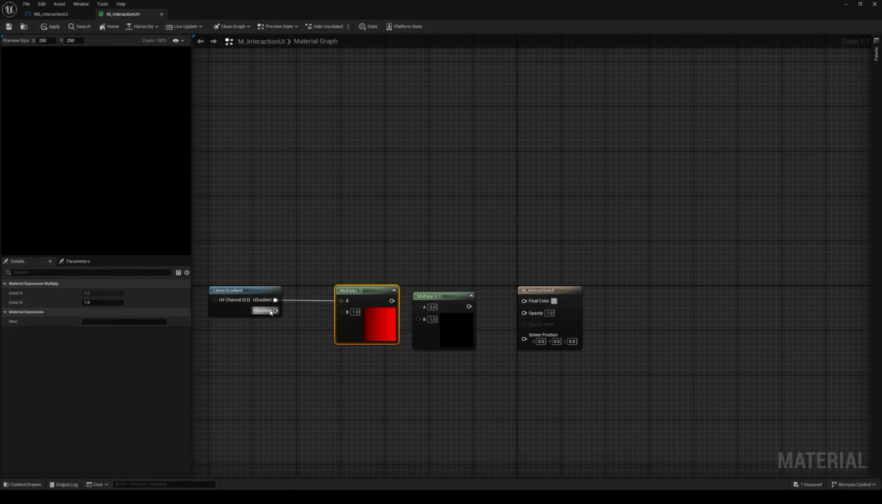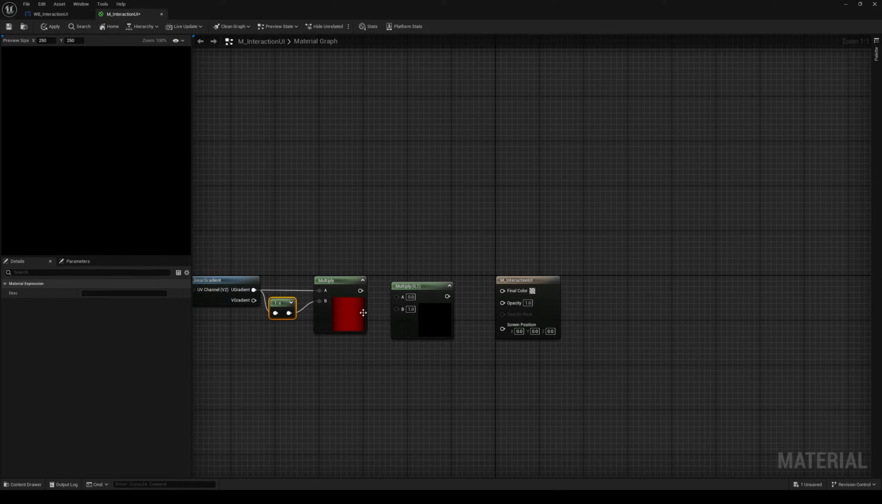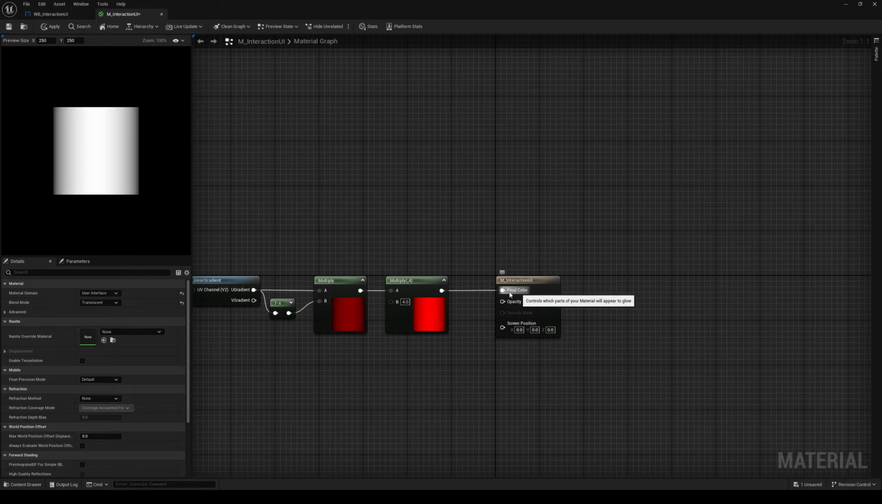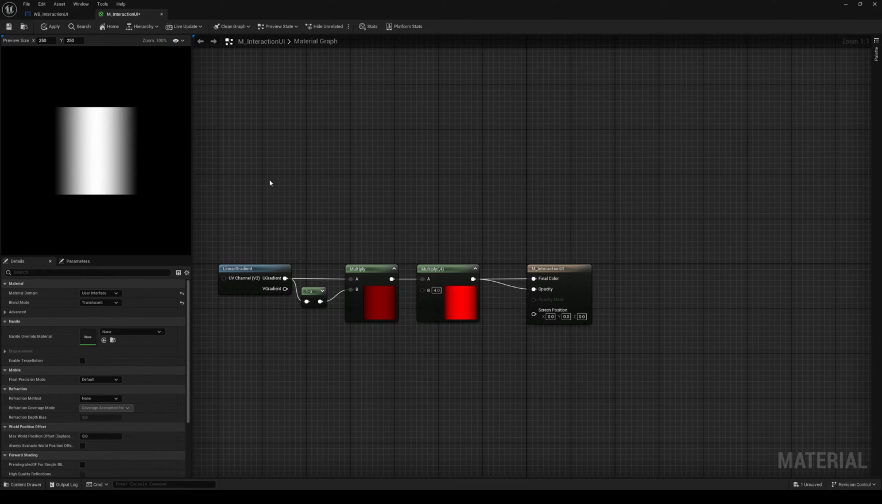Now, if we go ahead and do a 1 minus, this will invert it and we'll get it from both sides. Whoops, supposed to be like that. And then this will just make the effect stronger, so the inner panel has more strength as translucent. And then we can connect this to the final and the opacity, and we get something like that. Let's hit apply and save.